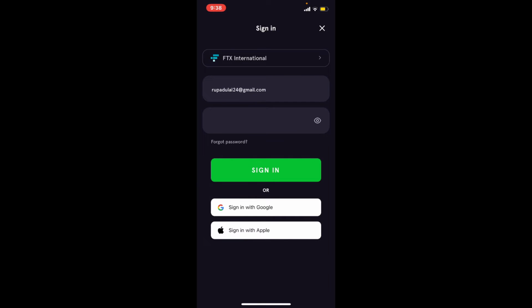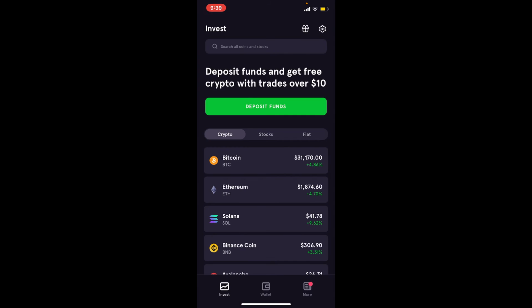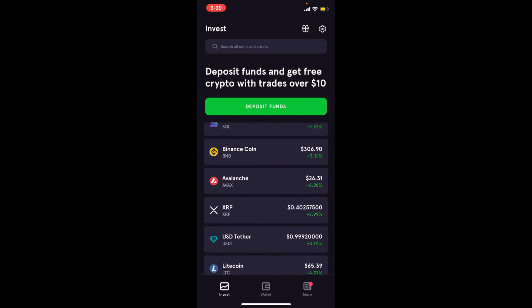Soon after you're done typing in your password, you can tap the sign in button, but in case you've forgotten your password, tap the forgot password link and follow the on-screen prompts. Finally, after typing in your password and your email address, tap sign in. Soon after you do that, you'll be logged into your FTX wallet on your iPhone. That is how it is done.